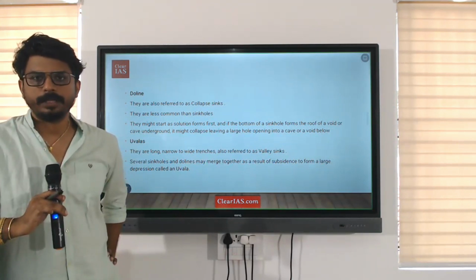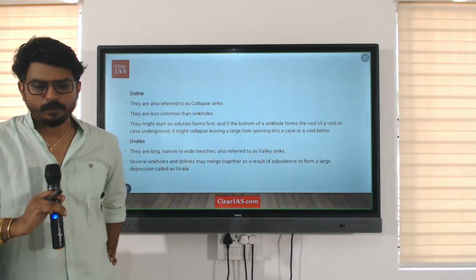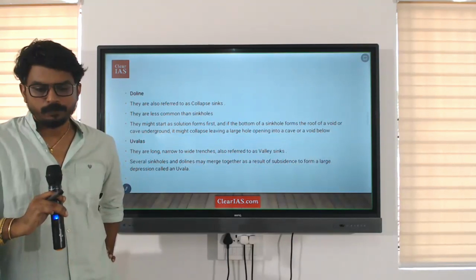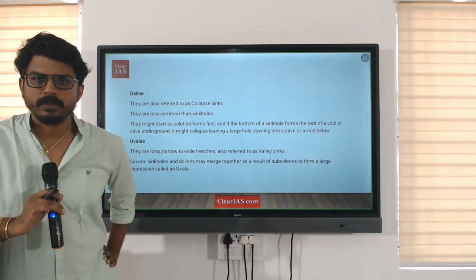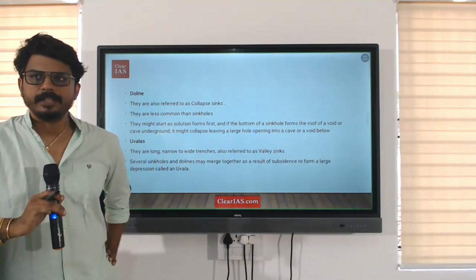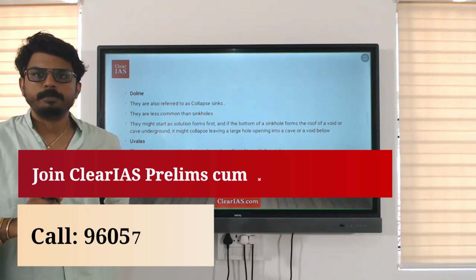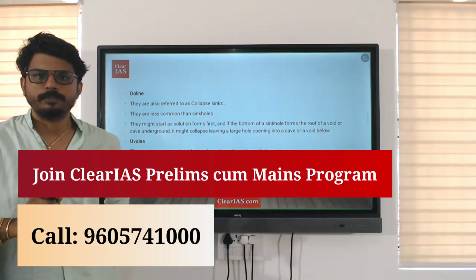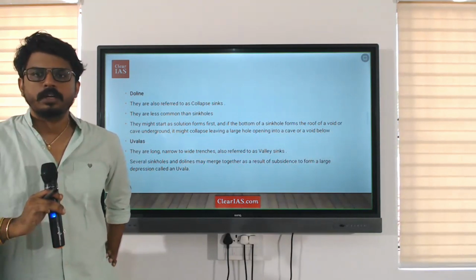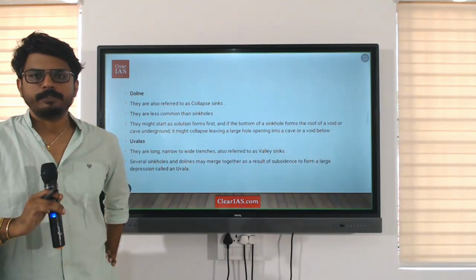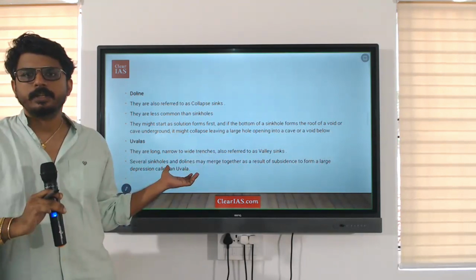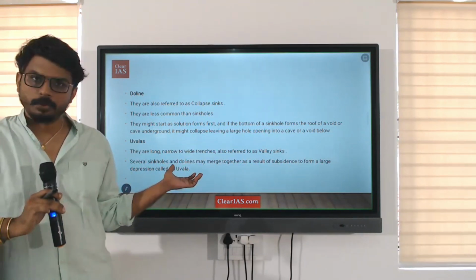You could get a match the following features and the agents of erosion question, or you can get which of the following statements are true about karst topography, and they can give you 3 or 4 statements from which you have to find which are true. These are the questions you would get in prelims. And in mains, they will ask you to explain the landforms that are formed by karst topography. So you will explain karst, limestone, where it is formed. Then you will divide them as erosional features and depositional features. So what we are studying now, are these erosional or depositional? Erosional features.